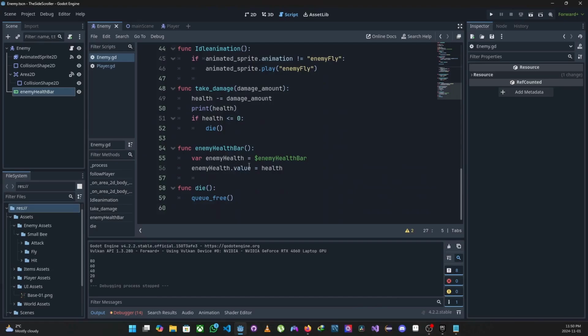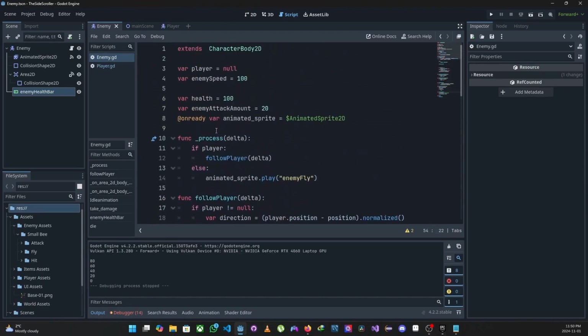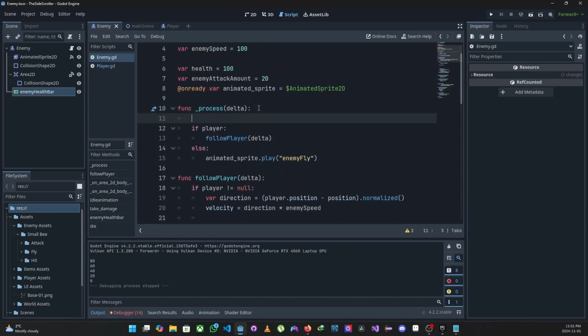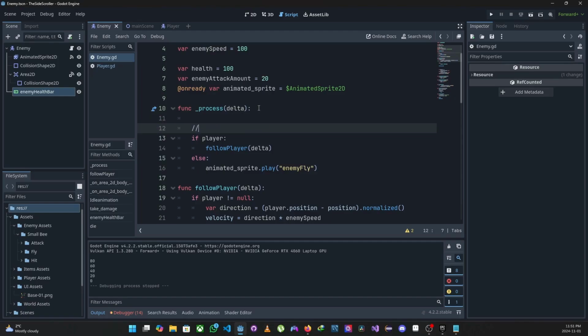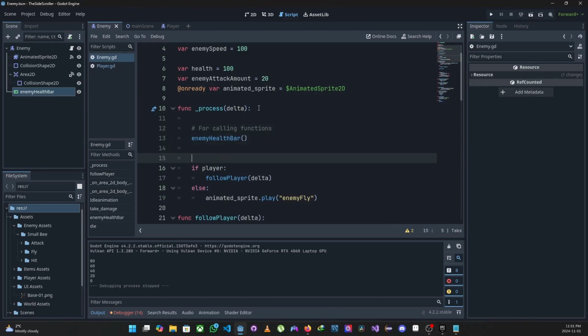Var enemy health, get the value. Oh, I did not call the enemy health function. I created a function, but I did not call it. So let's go to our process function here. I'll just write a comment, calling functions, and we'll paste it here. Save it. Let's play now and see.